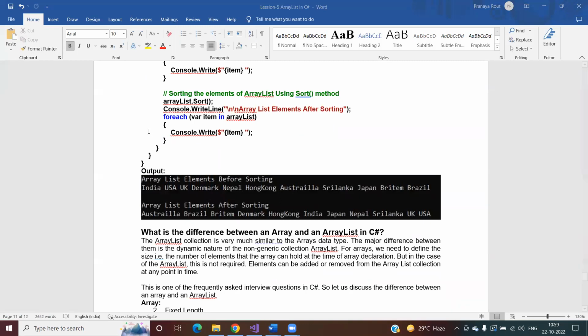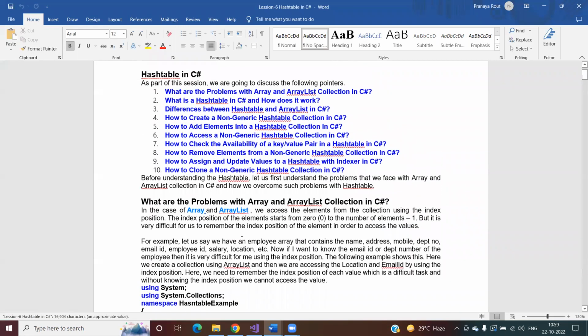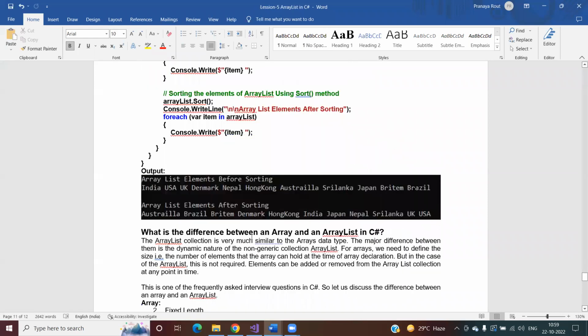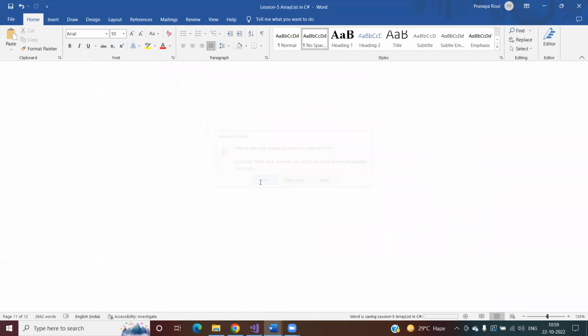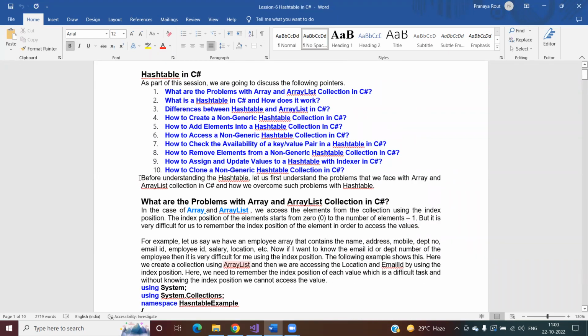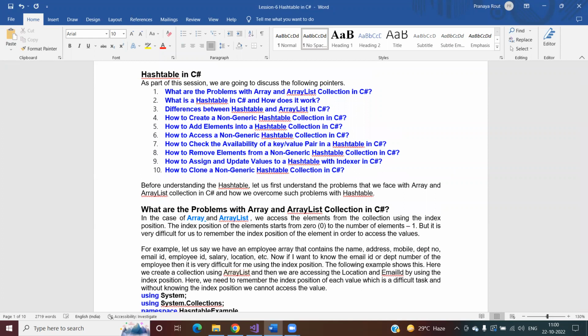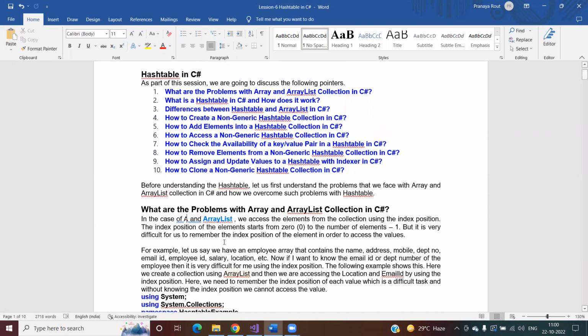Yes, sir. Okay, fine. So we have discussed what is array list, and we have discussed a few methods. Few methods means the methods we can use to perform different types of operations, like remove, add, and all these things. These are not available in array class. So now we are going to discuss another non-generic collection class that is hash table.